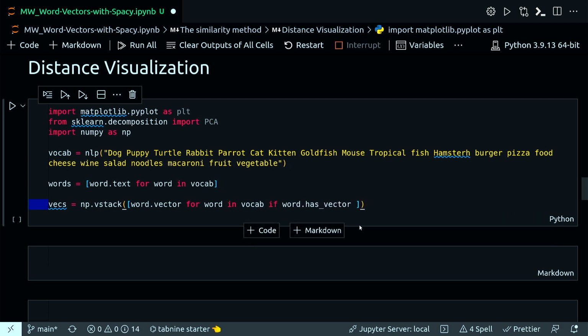I'm checking if the word indeed has a vector, that is, it is part of the corpus of spaCy, part of the model, part of the vocabulary, that is, it has some meaning. And if it has a vector, then I'm vertically stacking them. Otherwise, if it does not have a vector, I will get an error. So has_vector returns a boolean true or false.